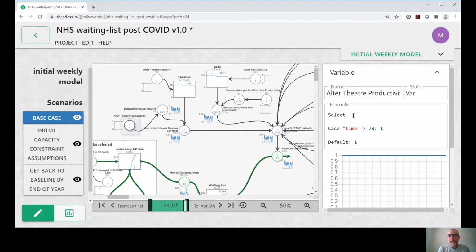So once you've clicked in there, you'll see a formula within each of the variables. They all start with select, and you need to keep that. And then they're done as a case statement. So case is similar to how it is in SQL, so it's used instead of if. We're then using something called time as a variable that we want to change. So time is the week number that we want to change from or to. And it should always be lowercase, so it's case sensitive. So it should always start with a small t.